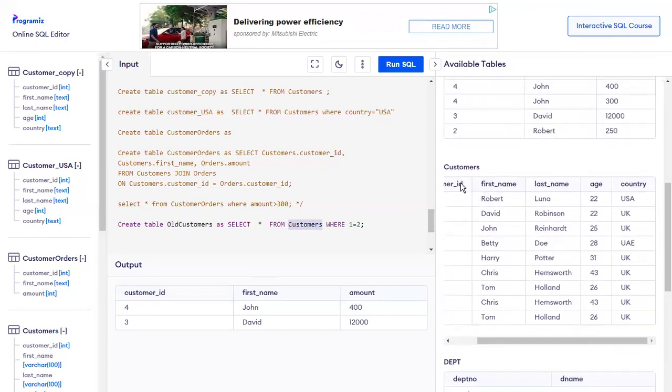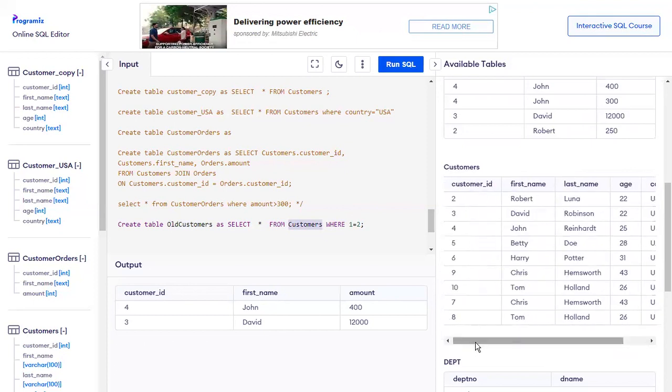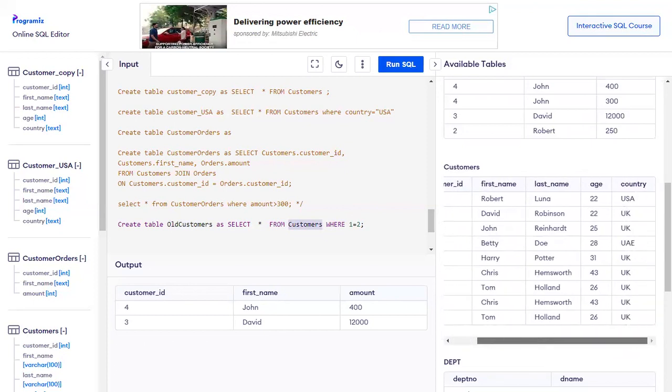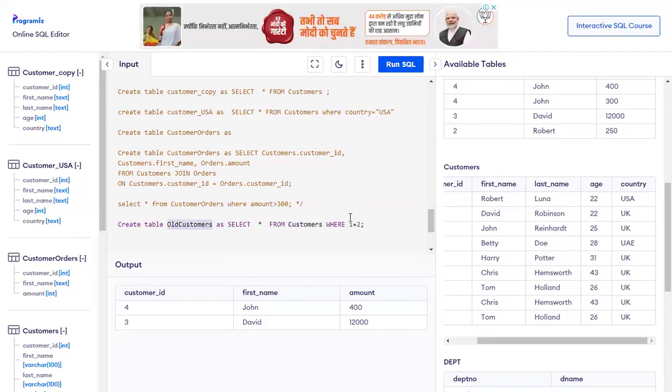What is the customer table structure? Customer ID, first name, last name, age and country. So I want to create a new table called old customer, but I don't want any data in that table. I want only the table structure. So what I'll do is create table old customer as select star from customer where 1 is equal to 2. What is the meaning of 1 is equal to 2? It is a false condition, right? Are you clear? I am creating one false condition so that my table is created, but data will not be put in that.